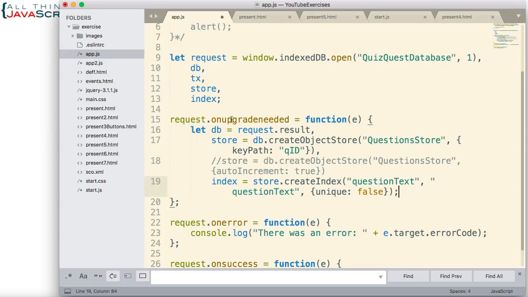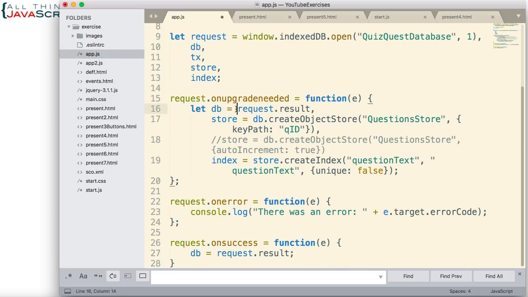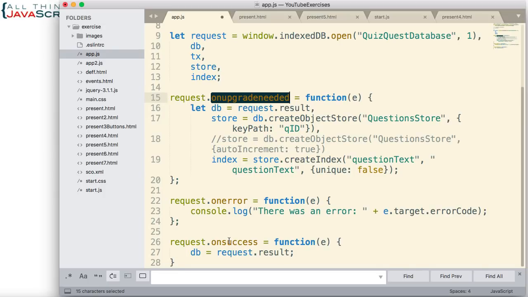All right, so this is going to execute. This event will be fired whenever a new database is created. So the first time we execute this, this will happen. It will set up the store, and it will set up the index. Once this is done, the onSuccess event will fire, so then we can do the rest of our things. Once it's the same database, it will go directly to onSuccess.